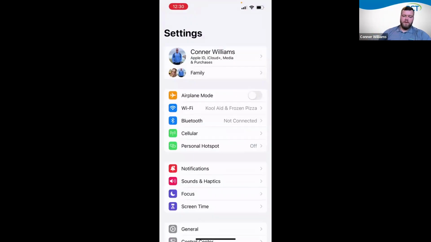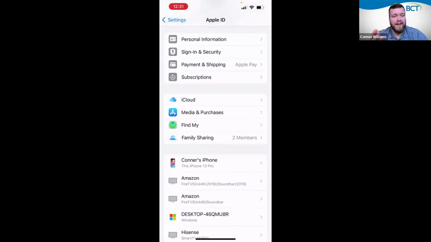Okay. So let's talk quickly about your Apple ID. So at the very top of my screen right here, you can see my name and my picture right next to it. If I tap into that, that takes me into my Apple ID. So right here, this is where I can adjust a few different things. There's a couple things that I wanted to talk about.